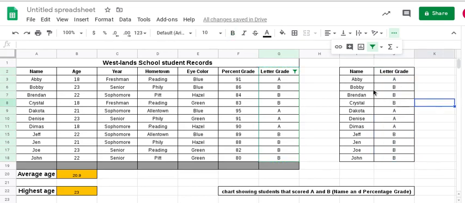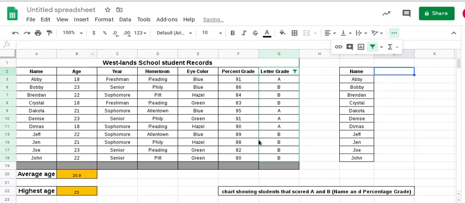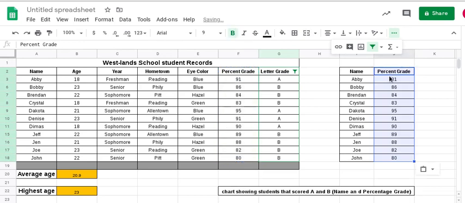So now we only have students in this table. We have name and, actually, we don't need the letter grade, sorry. Yeah, the chart shows name and percentage grade. So we needed the percentage grade. Control C and then Control V, because we need our chart to be meaningful. Name, percentage grade. So Abby has 91 and that one has an A, but we don't need the A in the chart, we just need their percentage grade.